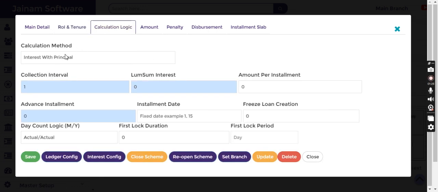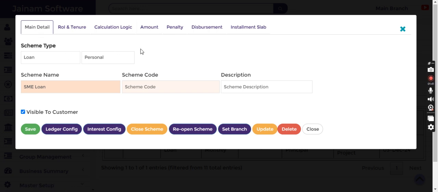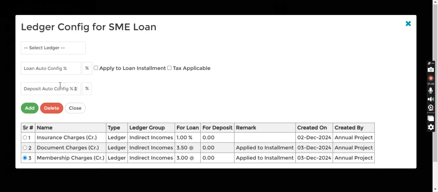Calculation type I have selected interest with principal, rest settings I kept it default, amount minimum and maximum amount defined. For demo purpose I have configured a default amount also. The important part is the configuration of fees. In ledger config, I have already configured insurance charges 1%.